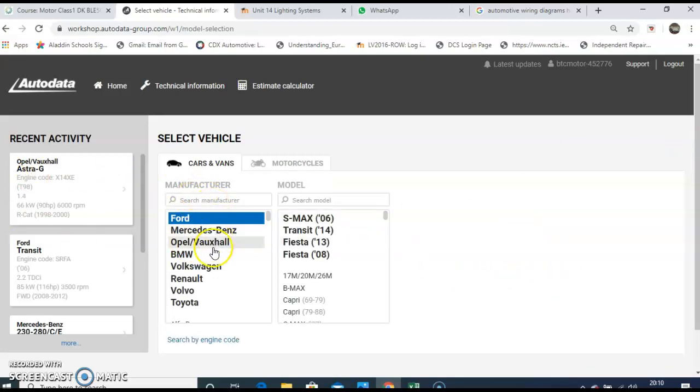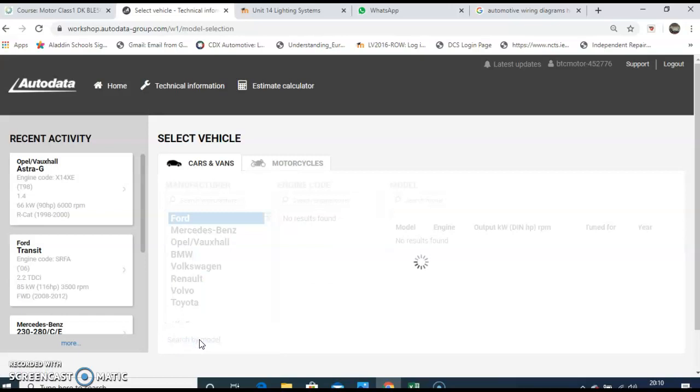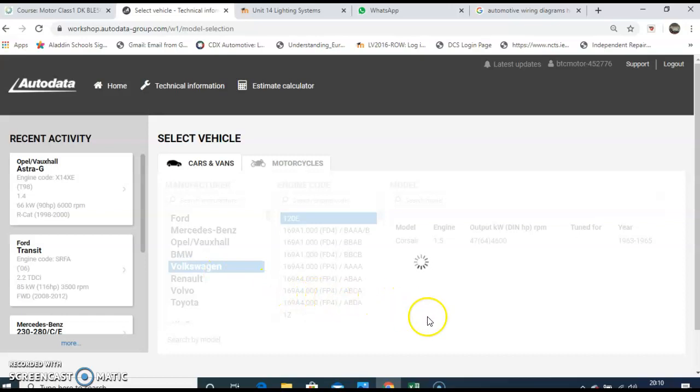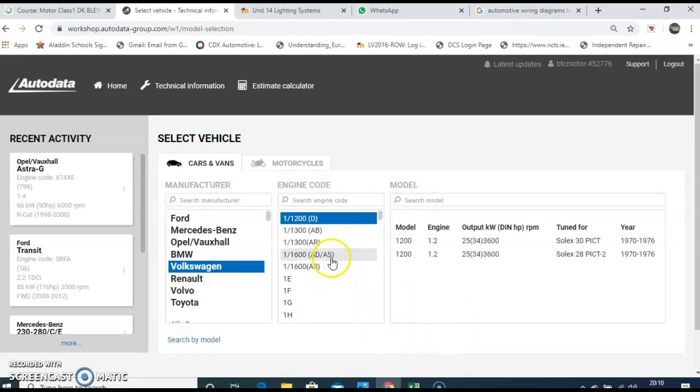We have ways of searching here. We can either pick a manufacturer and then pick a model, or we can search by engine code. If you had an engine code here, it'll switch over. We pick a manufacturer and then it'll give a list of engine codes for that. So if we said Volkswagen here, we click on Volkswagen, it should throw up a list of engine codes for Volkswagen and what cars they're related to.